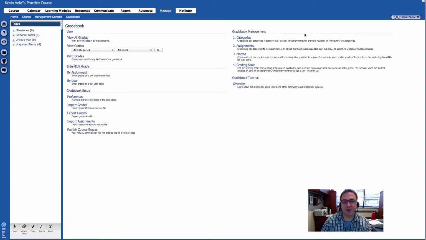Now the next thing we need to set up are the categories. And you can think of categories as folders or sort of buckets for assignments, quizzes, things like that. So they're fairly broad. So you wouldn't want to have a category like homework assignment 1. You might have it just be homework. So these are broad folders or buckets you can use.